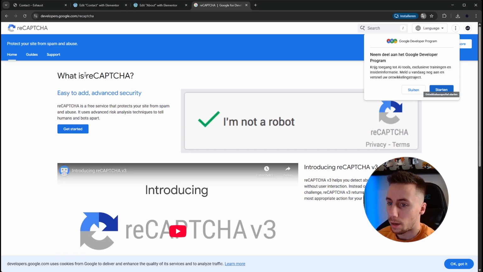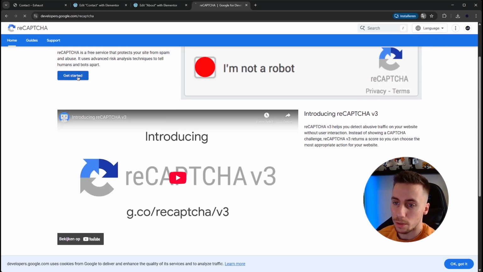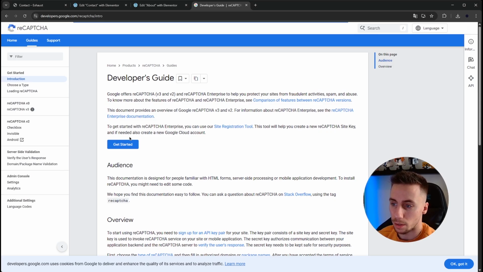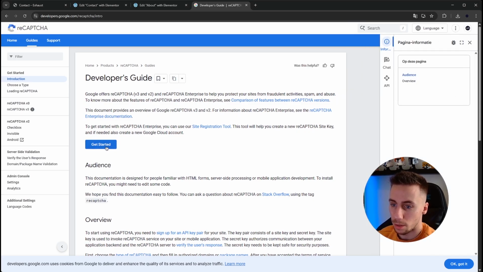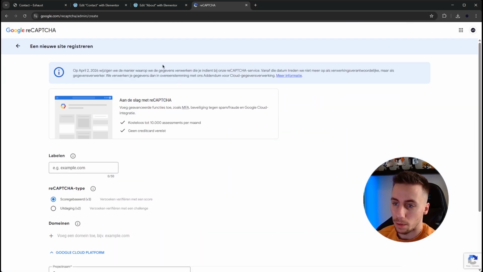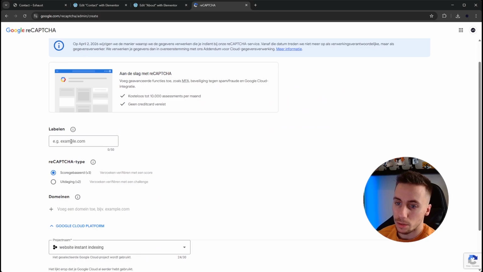And then you can go to the Google website and you can get started with the reCAPTCHA. Here you see, what you could do is give it a label. So this would be, I don't know, something like site.com. This would be your domain.